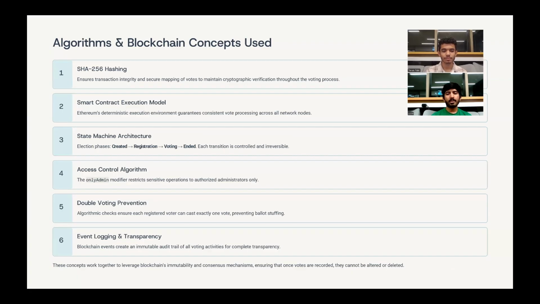We also implemented strong access control. The smart contract uses an onlyAdmin modifier to ensure that only the election creator can add candidates or manage the phases. This prevents unauthorized users from manipulating the election. Similarly, to prevent double voting, we maintained a mapping inside the contract that records whether an address has already voted or not. Once the user votes, they cannot vote again.